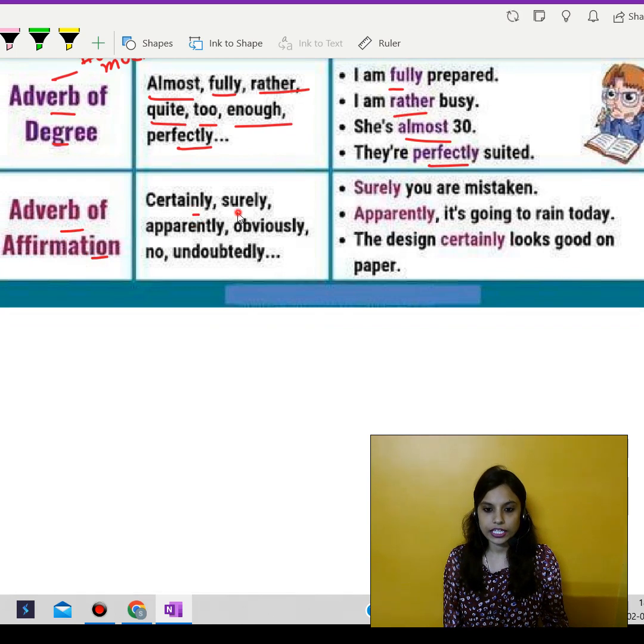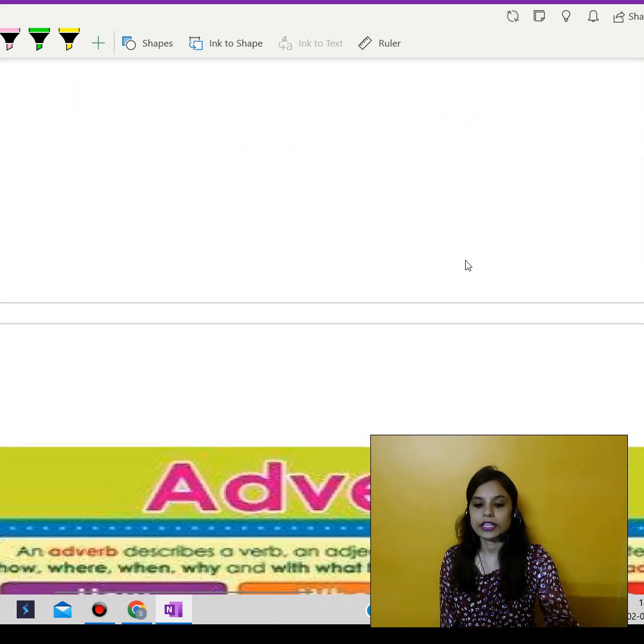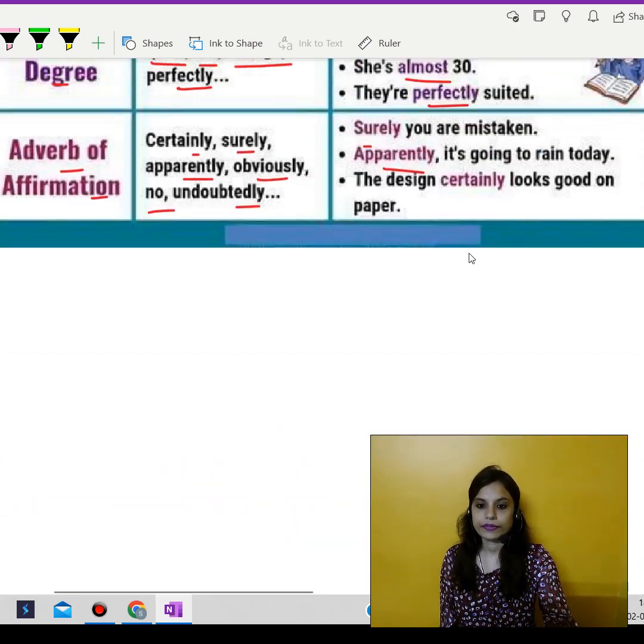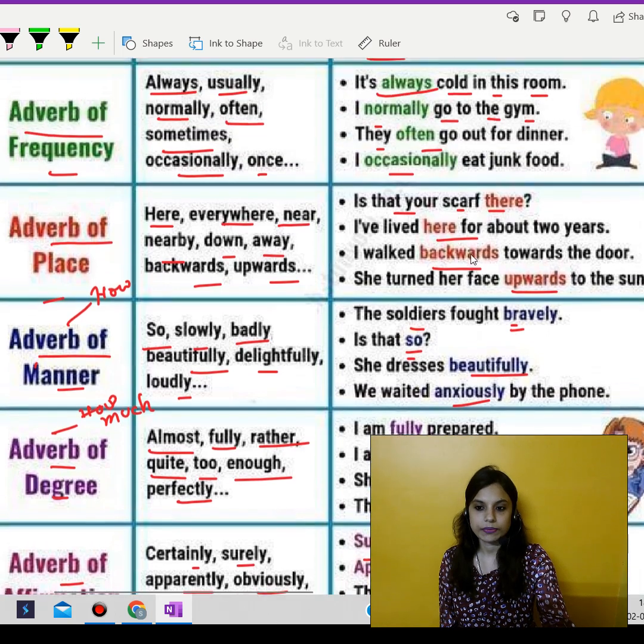Adverbs of affirmation, like clearly, surely, apparently, obviously, undoubtedly. Like, for example, surely you're mistaken. Apparently, it's going to rain today. The design certainly looks good on paper. Okay, so these are some of the examples and also the types.